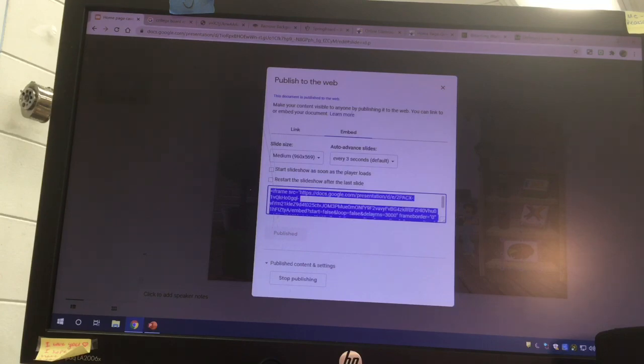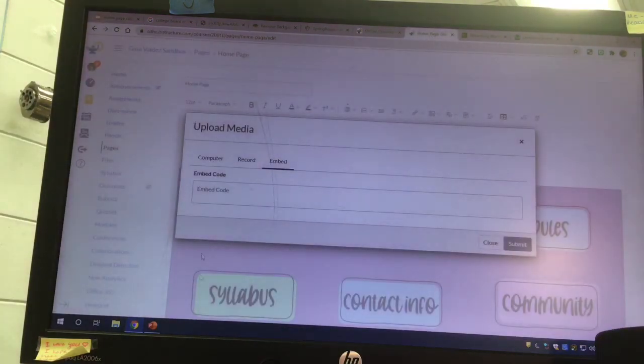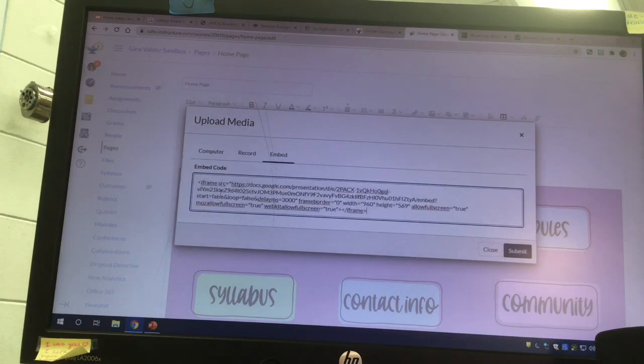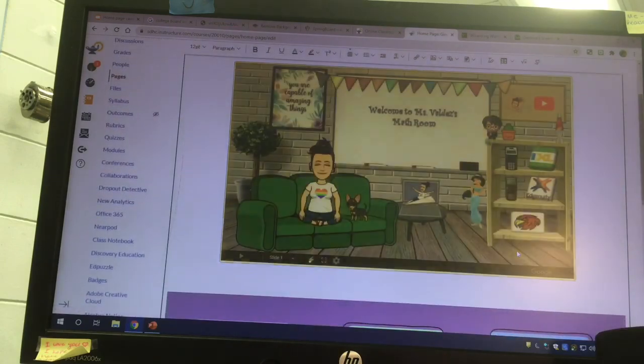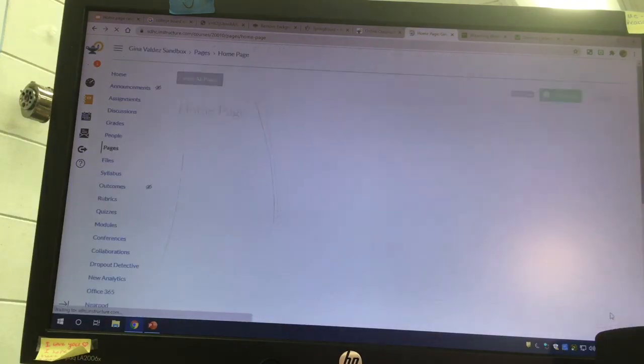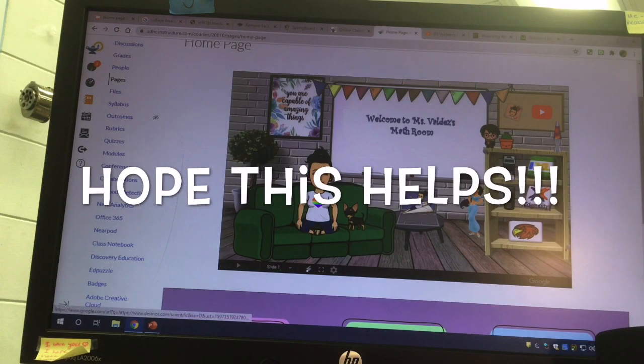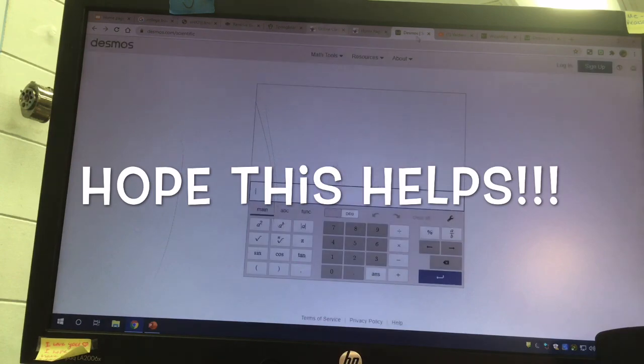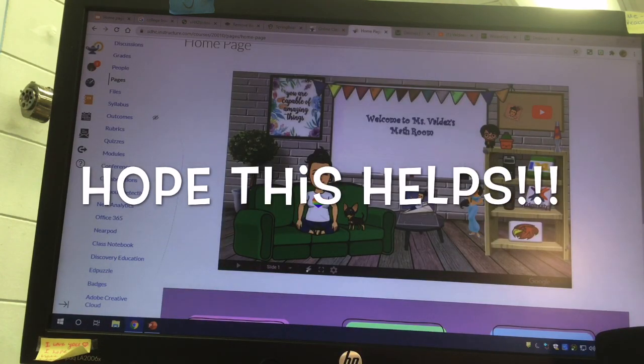I'm going to go back to Canvas. I'm going to paste, Control V, that embed code into Canvas. And I've got my Bitmoji classroom in there. When I save this, now once this is in here, I should be able to click on any item and it works. So that's a quick tutorial. Have a great day.